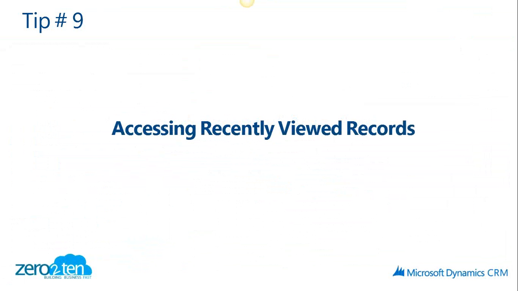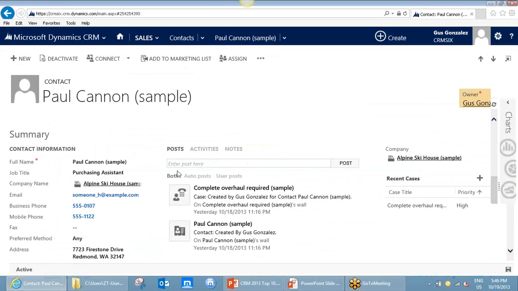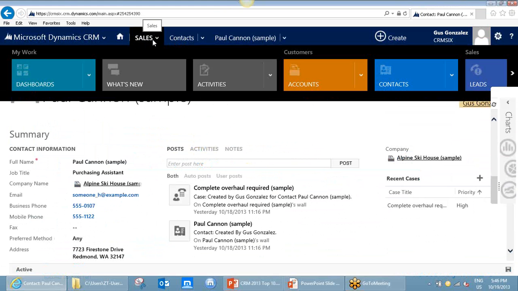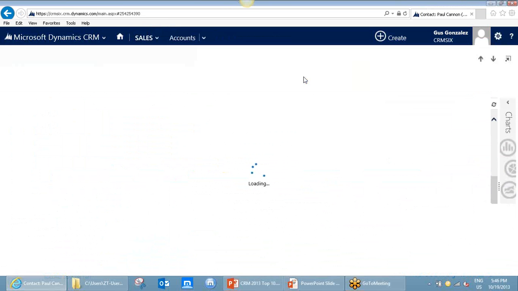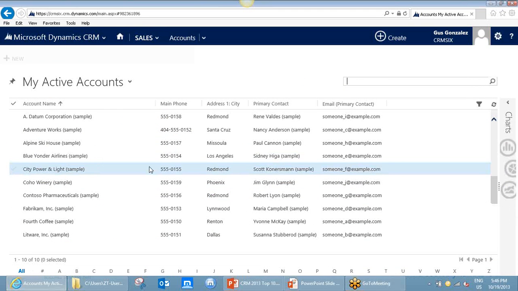Tip number 9, accessing recently viewed records. I've actually used this a couple times since I've been doing the presentation for about 9.5 minutes now. And this is how it works. So if you wanted to look for a particular company or an account, I would have to click in accounts and then go through the list.